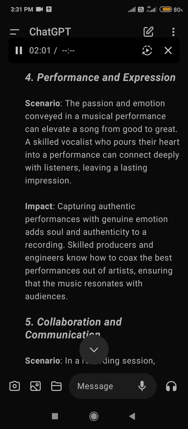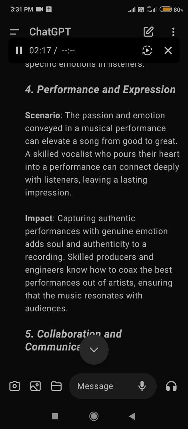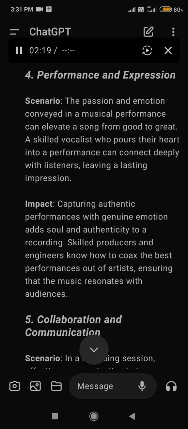Scenario. The passion and emotion conveyed in a musical performance can elevate a song from good to great. A skilled vocalist who pours their heart into a performance can connect deeply with listeners, leaving a lasting impression. Impact. Capturing authentic performances with genuine emotion adds soul and authenticity to a recording.